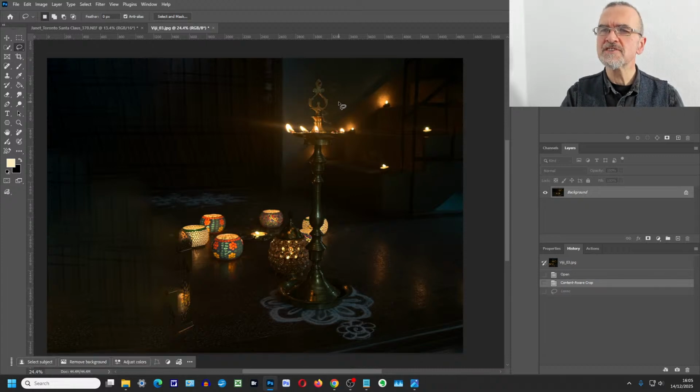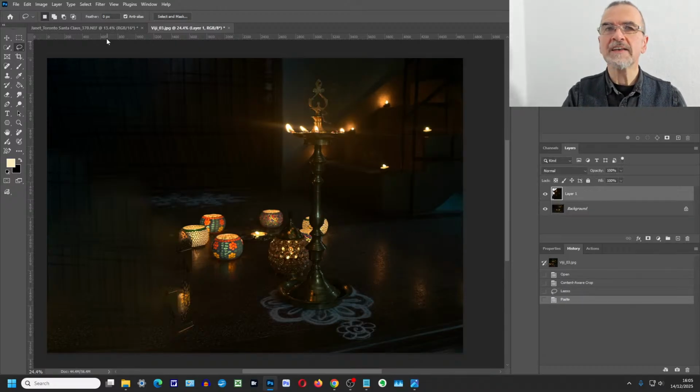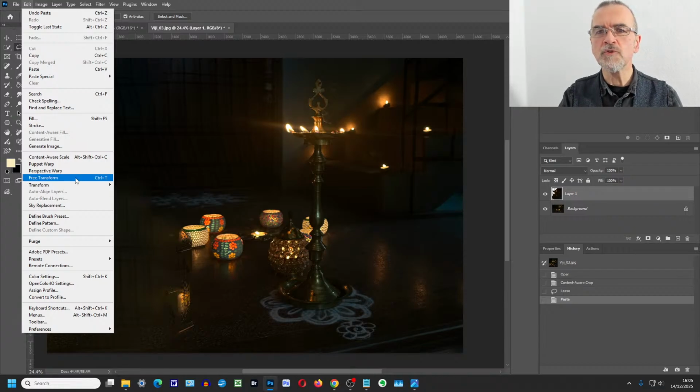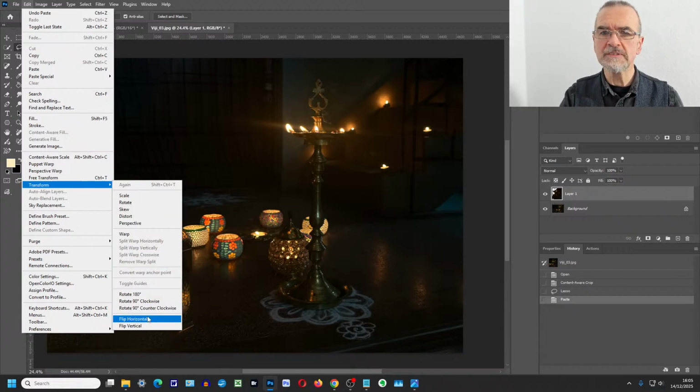Let me just, this is going to absolutely murder it, but let's just say I took that and then Edit, Transform, Flip Horizontal.